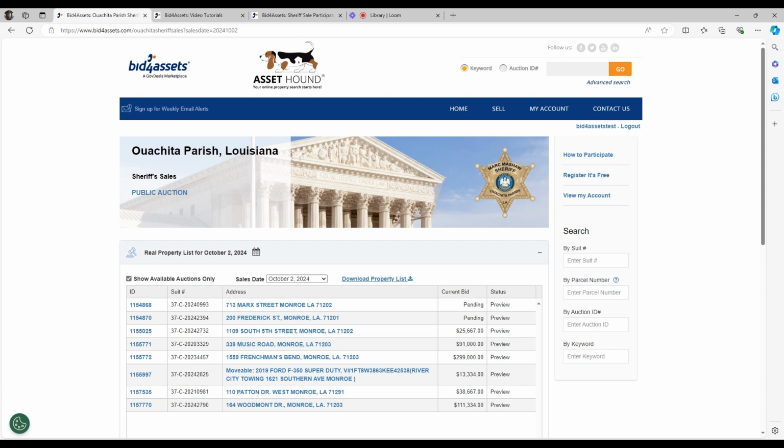It's worth noting that if you wind up not bidding in the auction or you don't win anything, you will have the option to transfer your deposit to Ouachita Parish's next sheriff sale. You can do this after the auction from your Bid for Assets account in the My Bid Deposits section. You go to the My Bid Deposits section, you will see a display there where you can transfer your deposit.